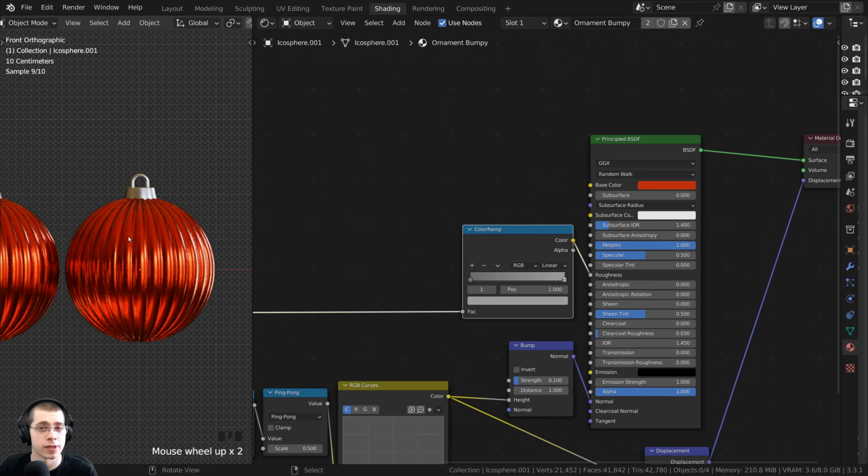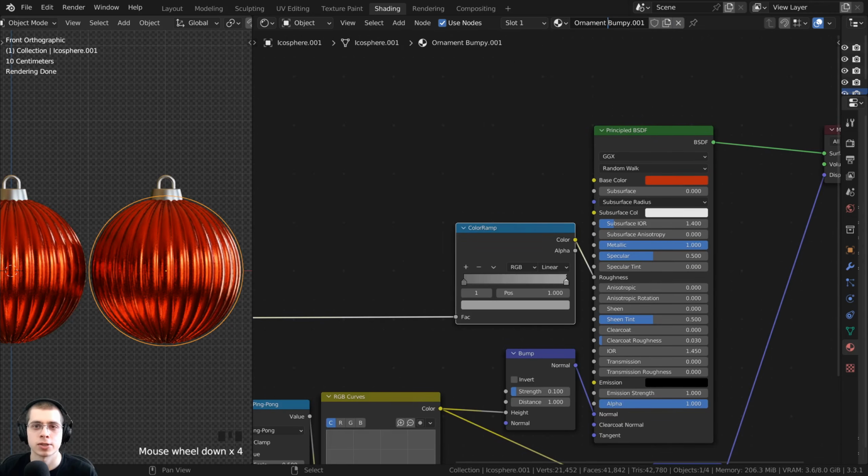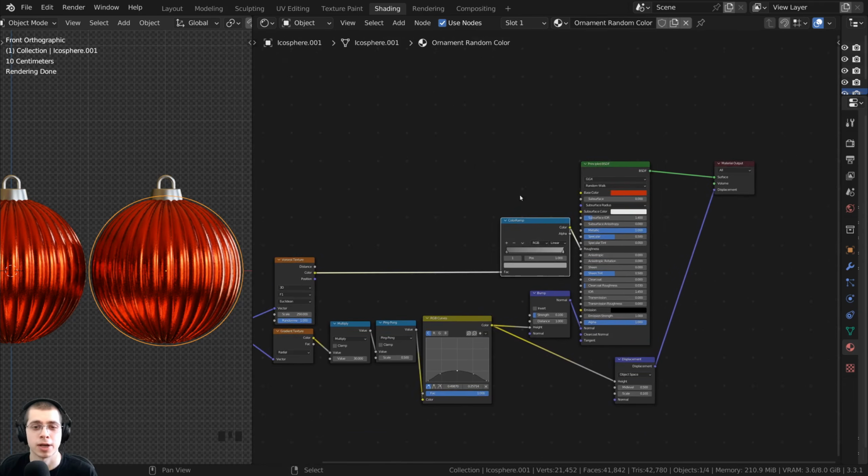So I now want to duplicate this material so that it is separate, and then we can change it. So with this object selected, I'm going to click on this icon right here. It kind of looks like two pieces of paper, and that's going to duplicate the material but keep the same data. And then I can just rename the material. So this ornament I'm going to rename to random color.